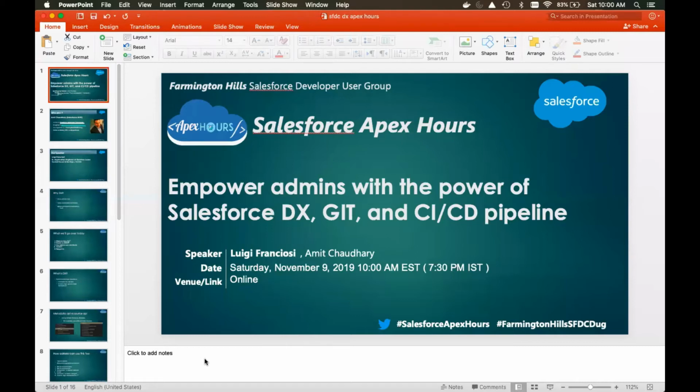I'm the founder of Salesforce XR and the co-organizer of the Farmington Hills Salesforce Developer Group. And today we are going to talk about how to empower admins with the power of Salesforce DX, Git and CI/CD. And we will talk about source-driven development. And let me hand over to our speaker.